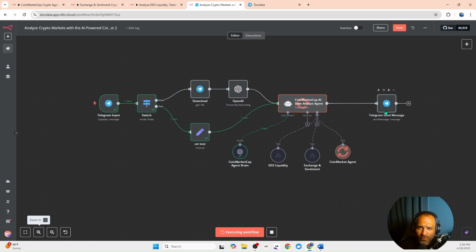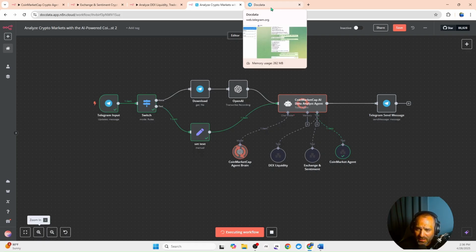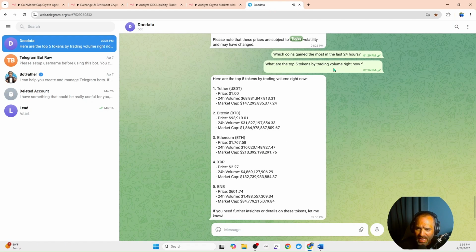I can do this via voice and I can do this via text. And this is executed. It's compiling that information and I will receive a message in 2 seconds. So that information has come through and this has told me the top 5 coins that have been trading right now are listed right here.